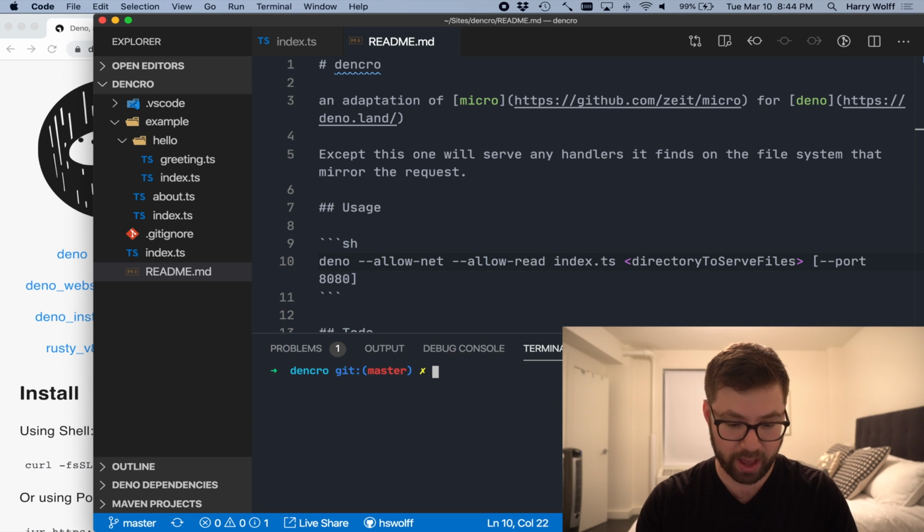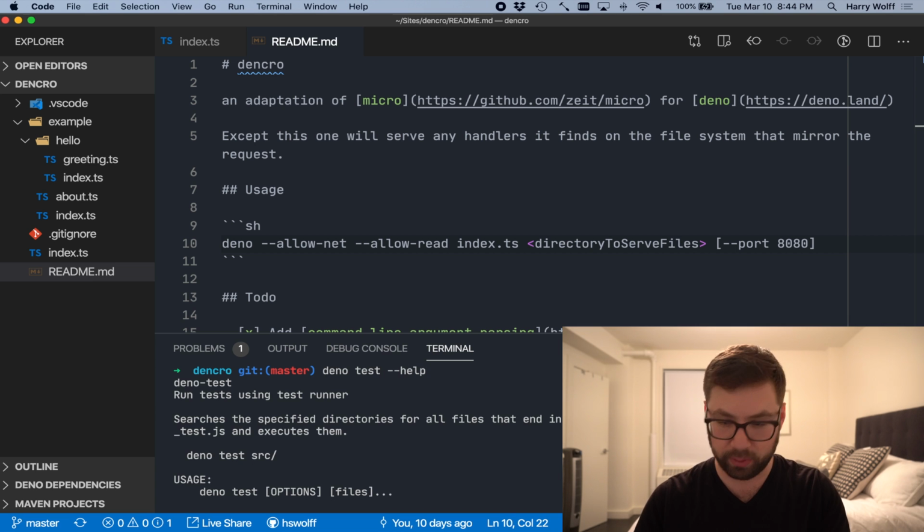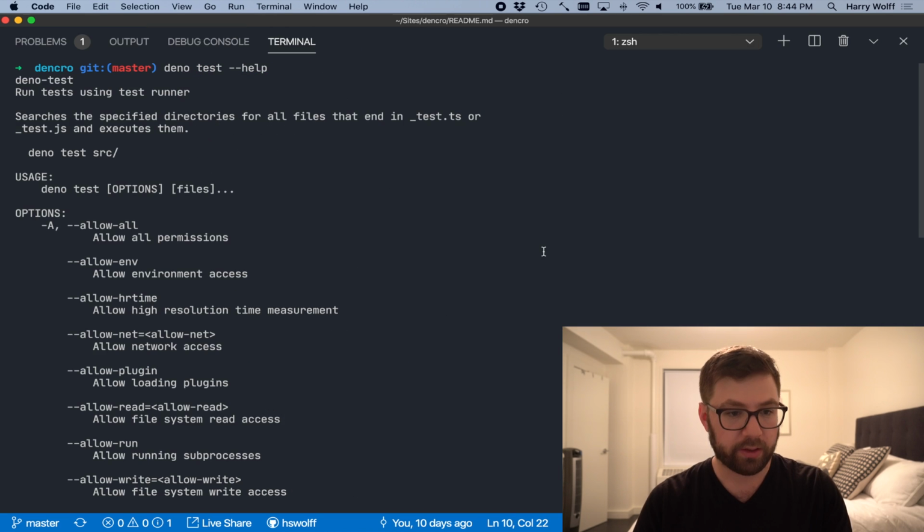So tests, what a lovely word. Let us see how we can write some tests with Deno. Deno has a built-in command. If you do deno test, it's a built-in command. You can look at help. Let's expand this. This is a built-in test runner built into Deno.